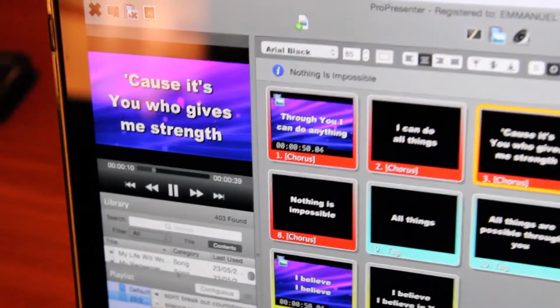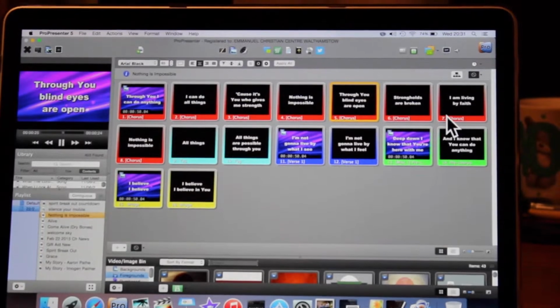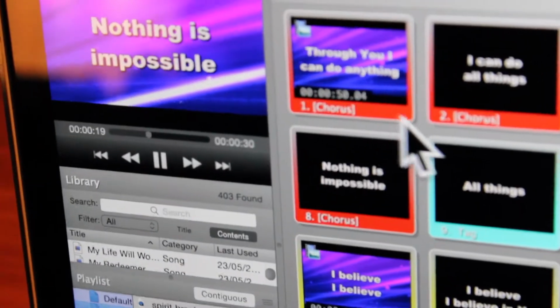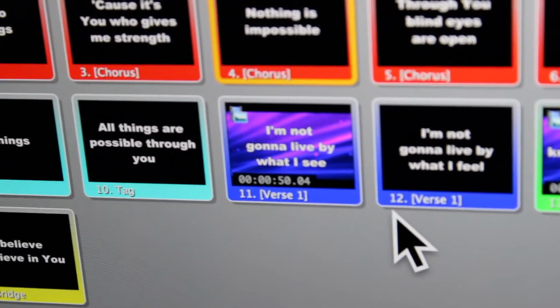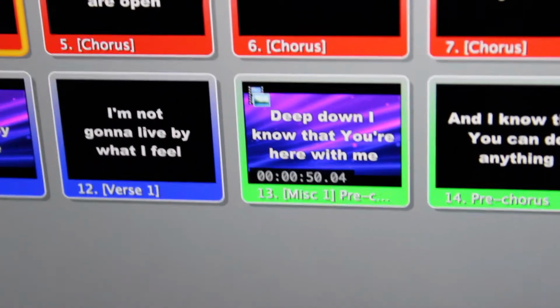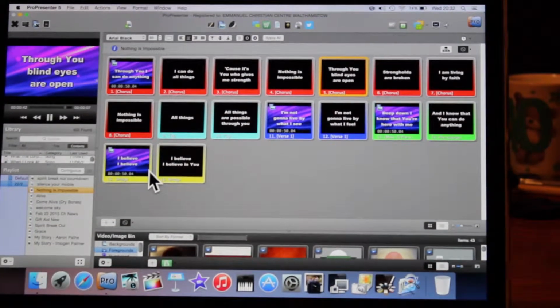To show you the layout of the song, ProPresenter has this colour coordinated tile system. So as you'll see, the chorus shows as red, verse 1 shows as blue, the pre-chorus is green, and the bridge is yellow. This just helps you to differentiate between the tiles when you're projecting the songs.